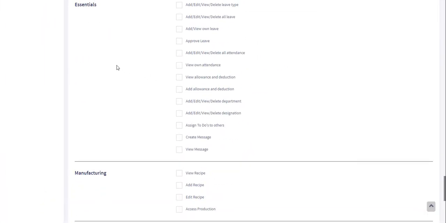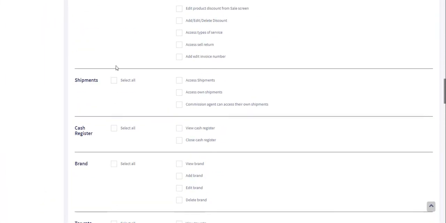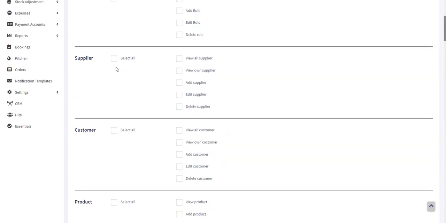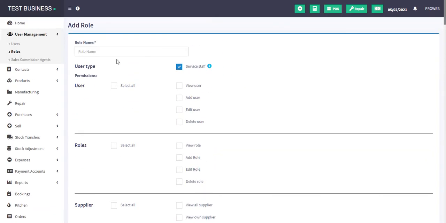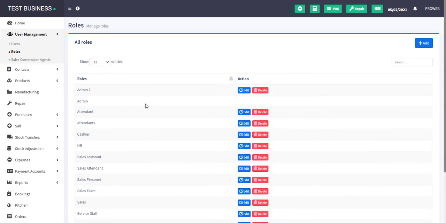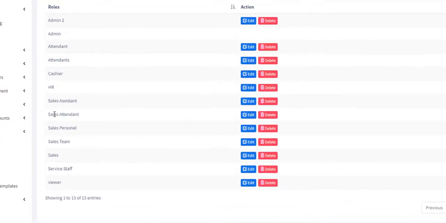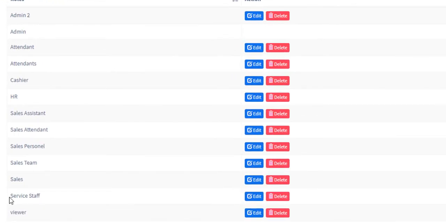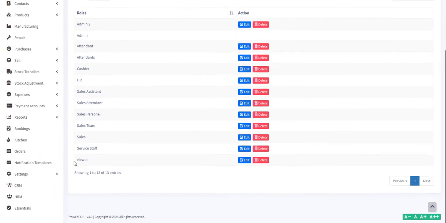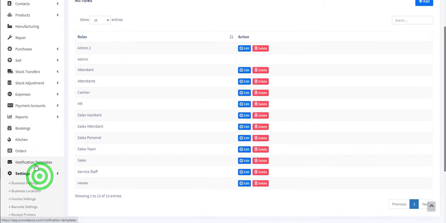You save your settings. But for me, I already have this role created for a service staff. So all we need to do is go back to roles. And then here we have it. I have a service staff already. As you can see, this is a service staff that I have created. Alright, so once that is done, we can go ahead and create our tables.